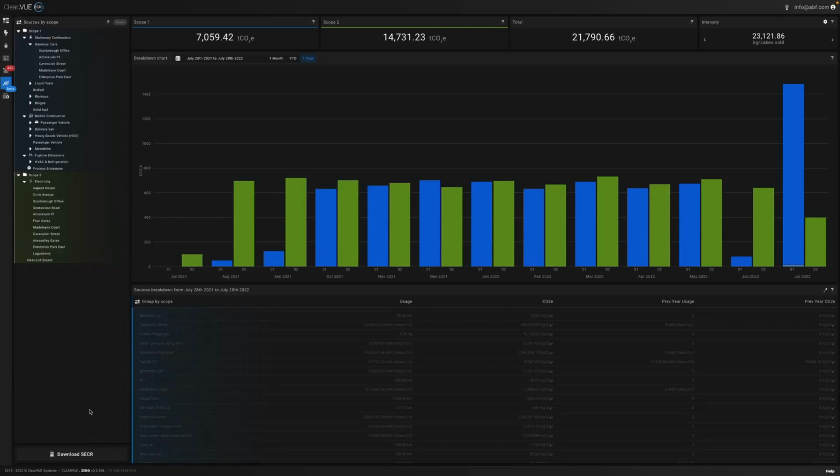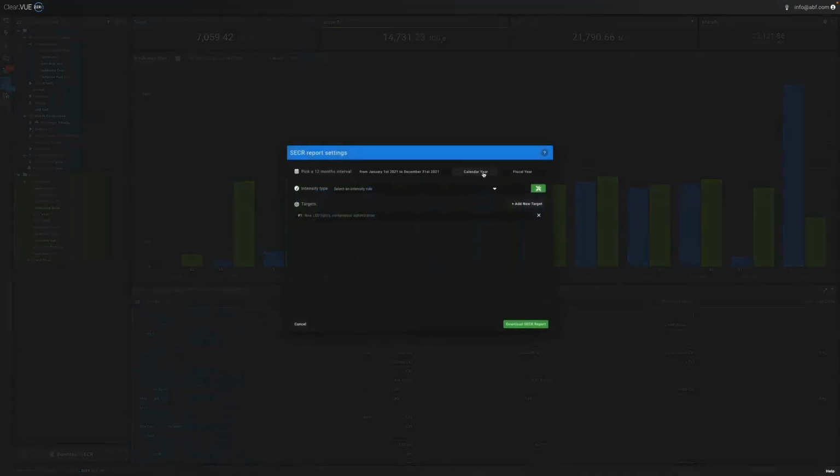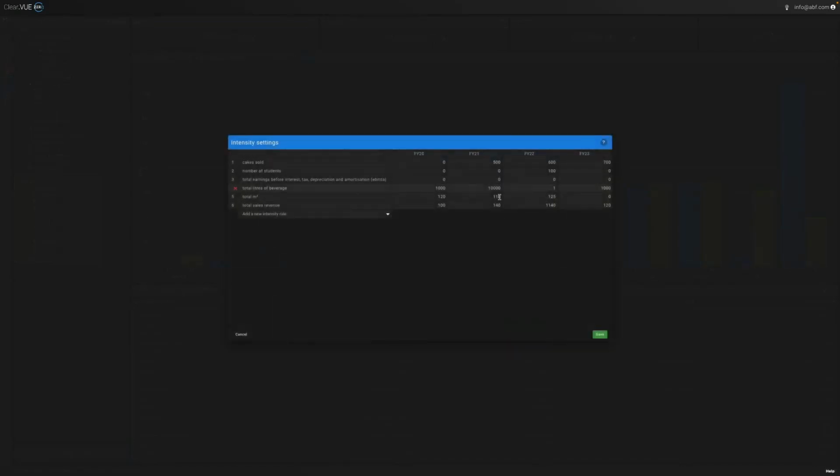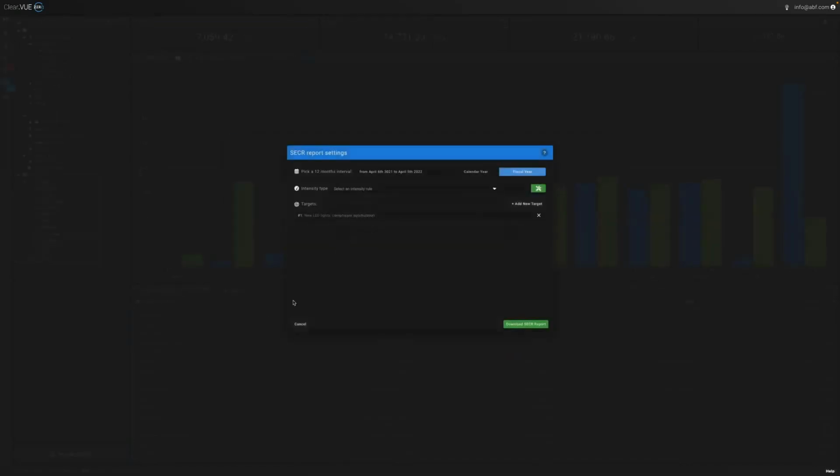Once we're happy with the data that we've inputted, we can proceed to download an SECR report. Click here, select a 12-month period, either by calendar, fiscal, or a custom year. Select or create a new intensity ratio. Enter one or more targets, for example, new LED lighting, and download the SECR report.